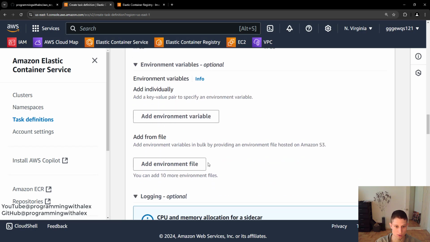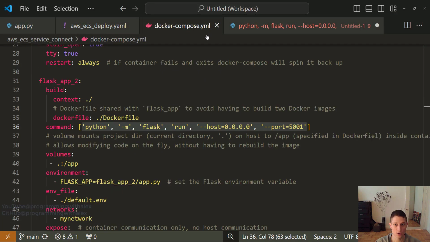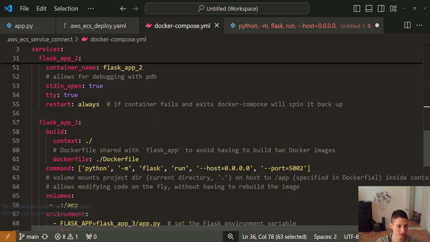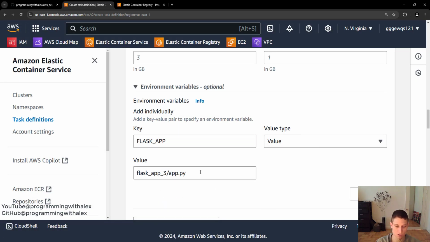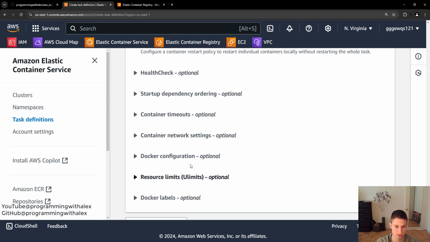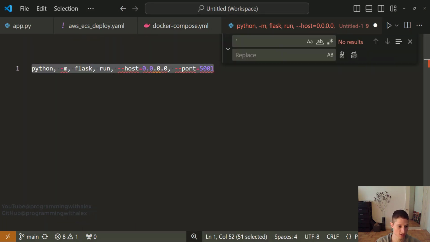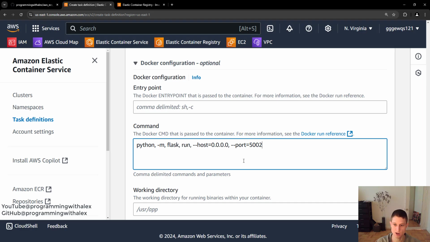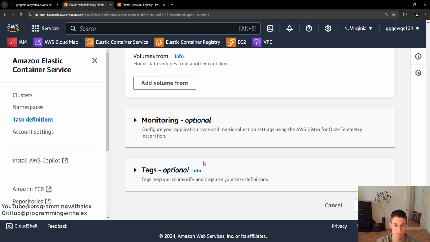Great. Scroll down, environment variable, just like the other ones. Docker compose, scroll down Flask app 3 right here, flask_app_3/app.py. As you can see, I try to make it as simple as possible with conventions. Scrolling down. Last thing, it's just Docker configuration. It's going to be exactly the same as this one, except it's going to be 5002. So I'm just going to copy that one as is and scroll down and create.